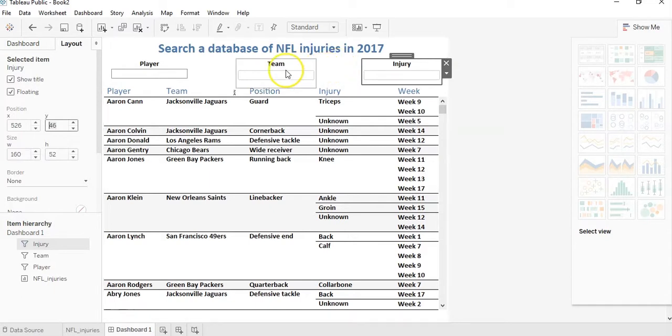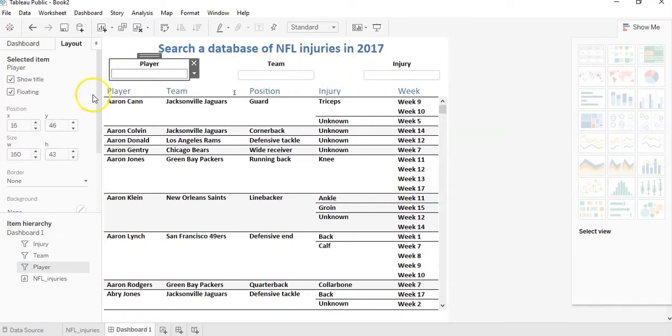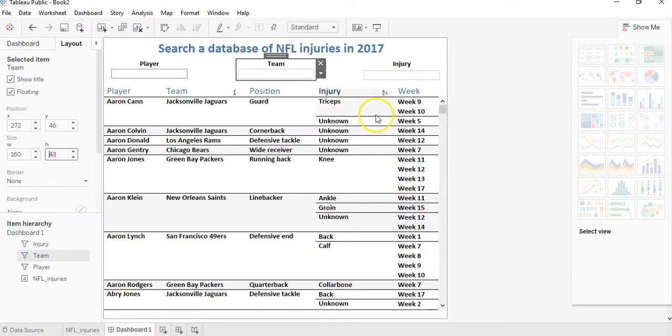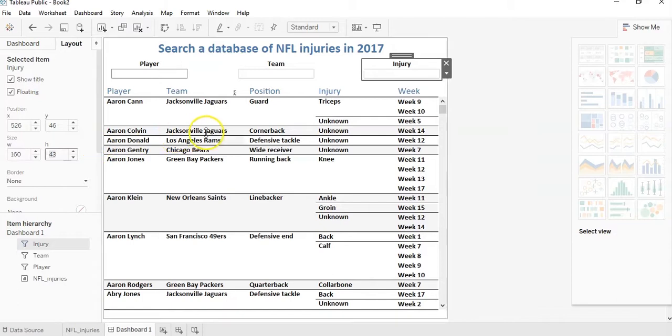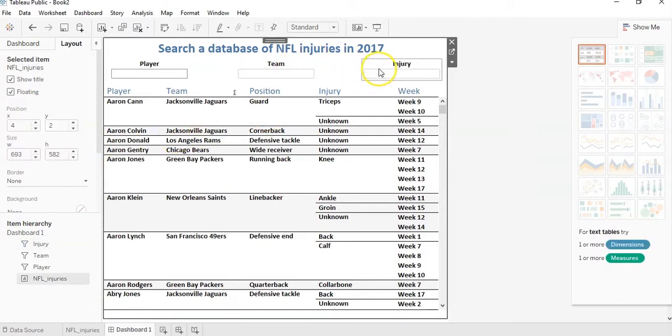And what you can also do is change the size of the box. So this is 160 by 43. This one's 160 by 59. Let's make it 43 just to be uniform. And you can see that shrinks it a little bit. And this one is 160 by 52. Let's make that 43. There we go. Now at least they're the exact same size and they're positioned from the top down the exact same.